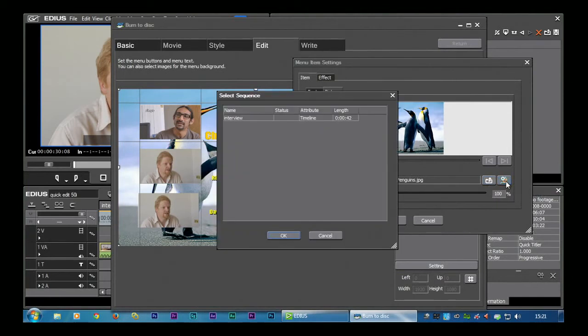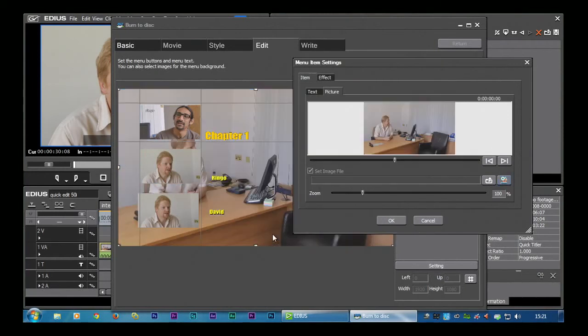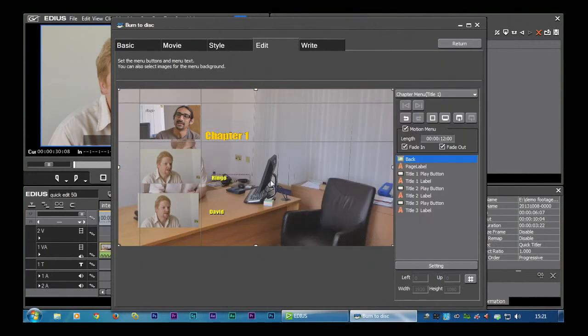Click on this one and you can choose a sequence in your project. Now again, I've only got one sequence, so I can only choose that. But if I choose that, now that has become the video in the back of the menu. So these will animate and that will animate. I chose a sequence that was 42 seconds, it'll still only animate for 12 seconds and then just go back to the start. So it doesn't matter how long the sequence is, that's how long it goes for.